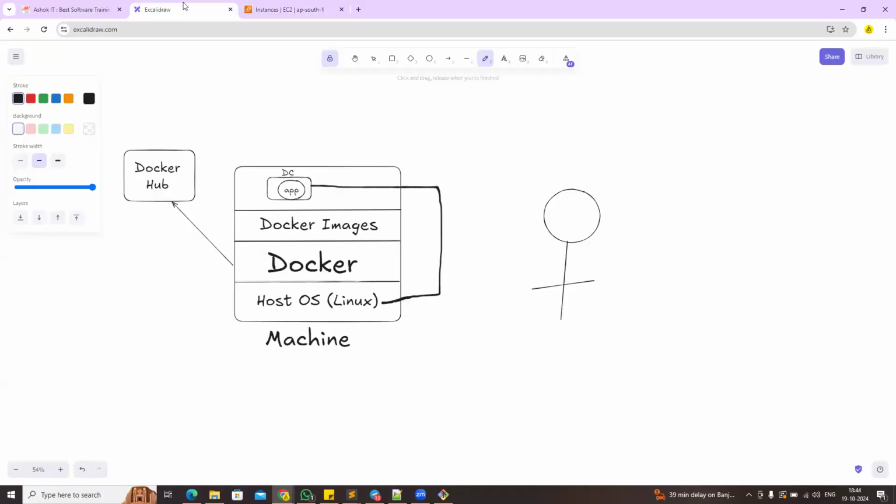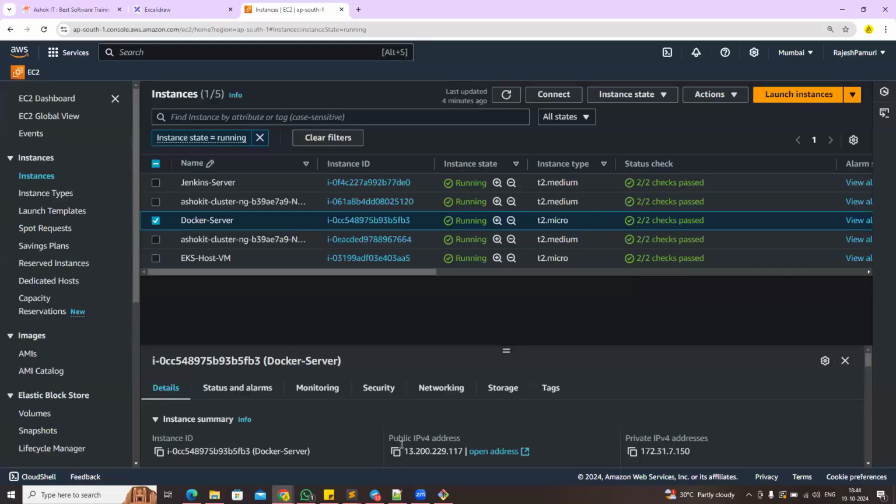Are you clear with my point? I have a machine. In my machine, Docker is installed. Using Docker, I downloaded the Docker image. Using the Docker image, I created a container. Inside the container, my application is running. Now the application cannot be accessed by the end user because the end user doesn't know the container machine IP. Our host machine IP, the public IP, we know.